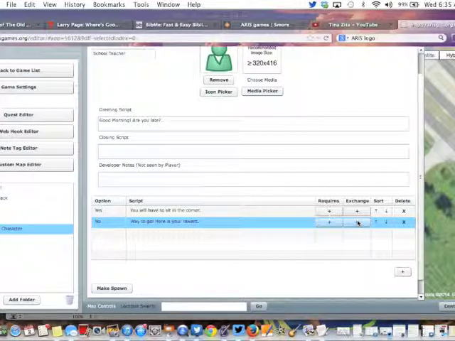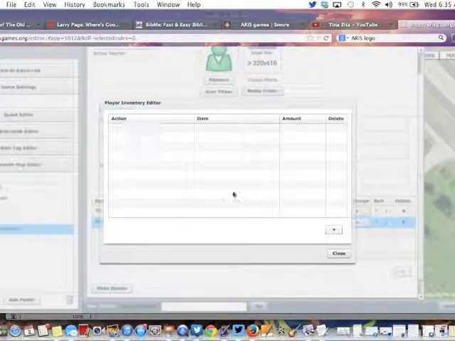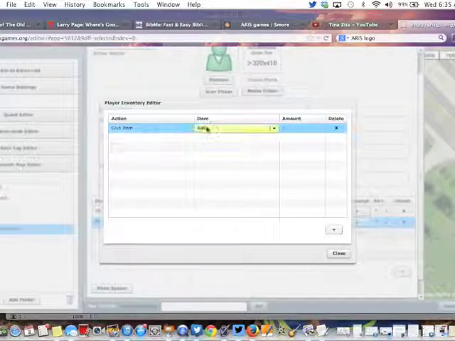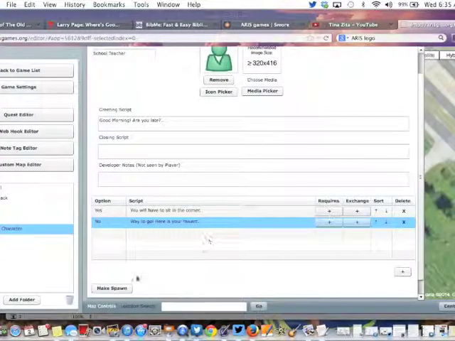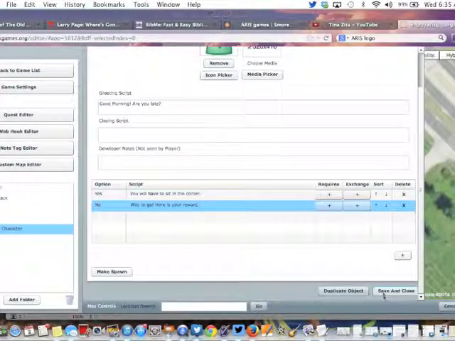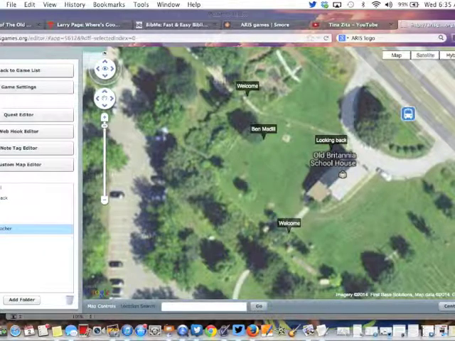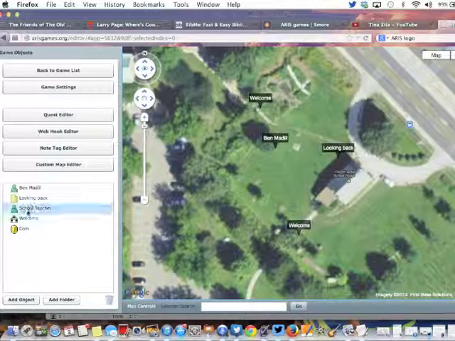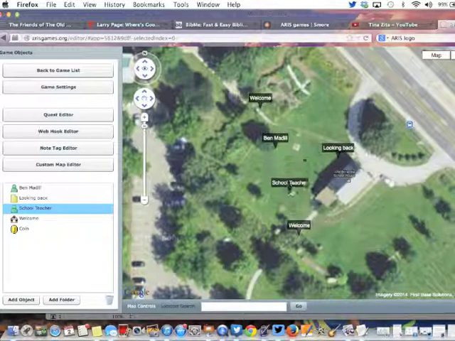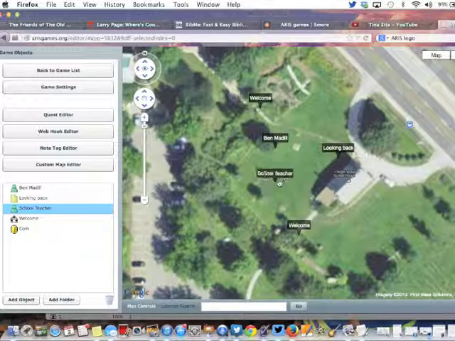So I'm going to click on the plus sign for exchange and going to add a new action. And you can see here we're giving them an item, and I'm going to give them a coin. Now the next step, I'm going to save and close this. I need to make sure that my school teacher goes on my map. Once our character is created, we're just going to take our character and drag them to where we would like them on the map. And I can move them around so that when my players interact with my school teacher, they'll find them in that location.